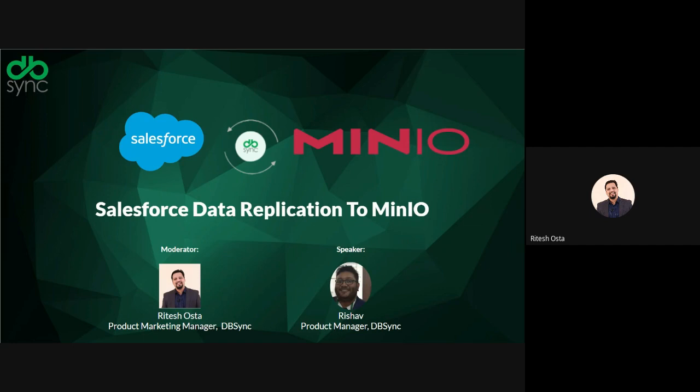All right, so let's begin and discuss what is Salesforce data replication. Many organizations rely on Salesforce as a primary data source for their customer information and sales activities and more. Replicating this data to other systems is essential for analytics, reporting, and business intelligence purposes. So let's talk about what is data replication. Rishabh, do you want to pitch in?